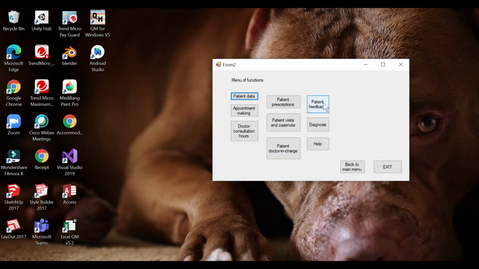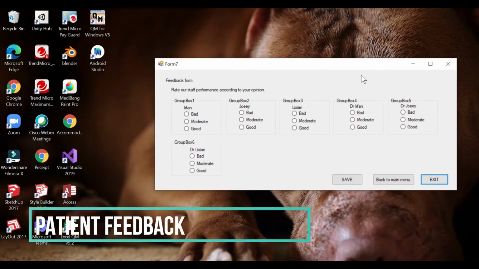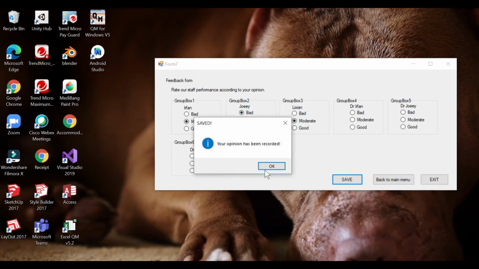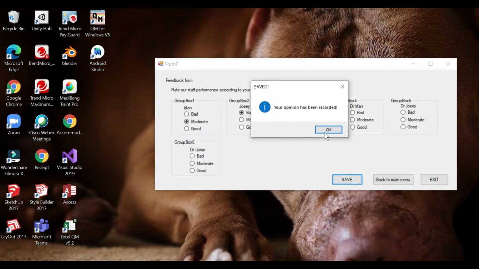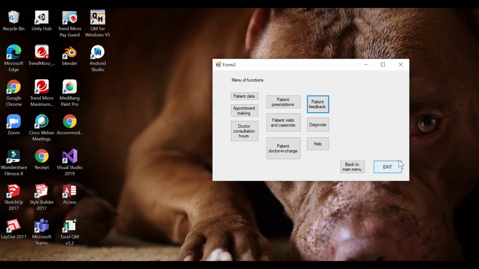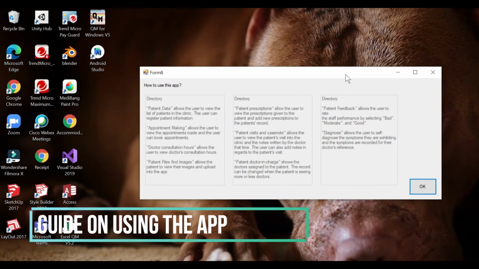Then patient feedback and help are quite basic. When we click into patient feedback, you can rate, and after that you can save. Actually, the saving does not save anything inside the message box that pops up here. It's just to satisfy the user. So, back to main menu. Help is just a guide on using this app.